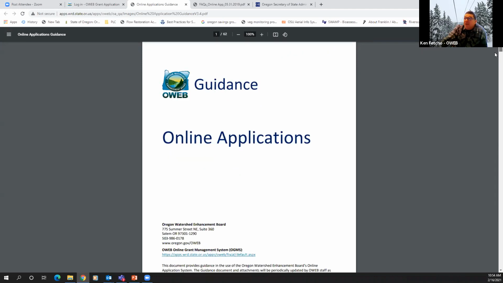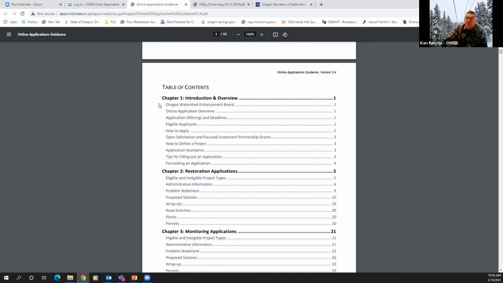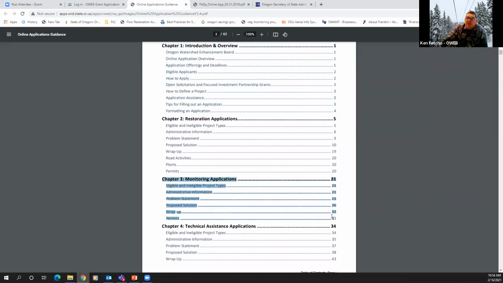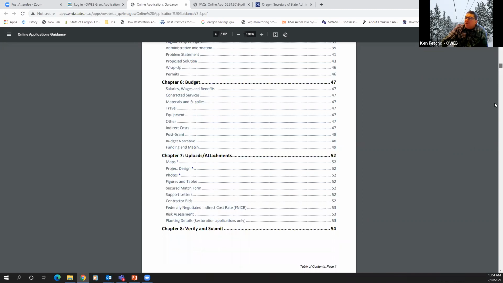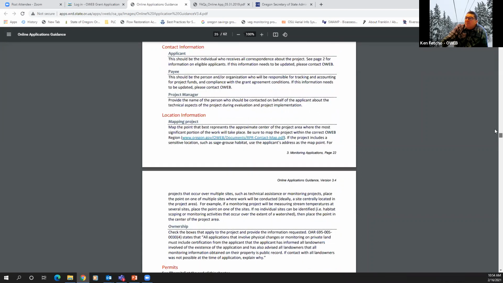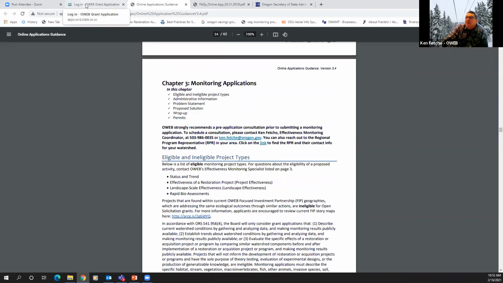And so, if you're a new applicant, Chapter 1 is really helpful. It's an introduction and overview. And then for this training, you really want to focus on chapter 3, the monitoring application. There's information here to help you answer those questions, and that begins on page 21. I really want to encourage you to use it. I'm going to reference back to this later in my training, so I'm just advancing some reading for later on.